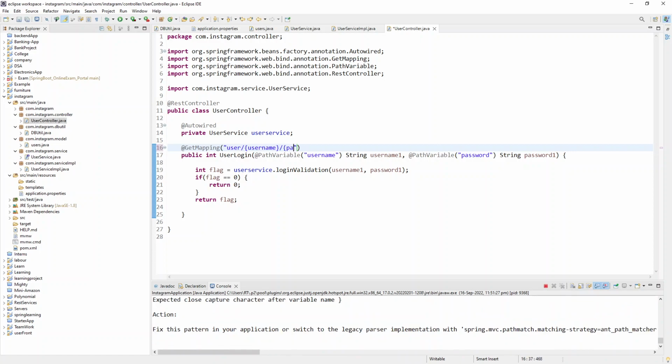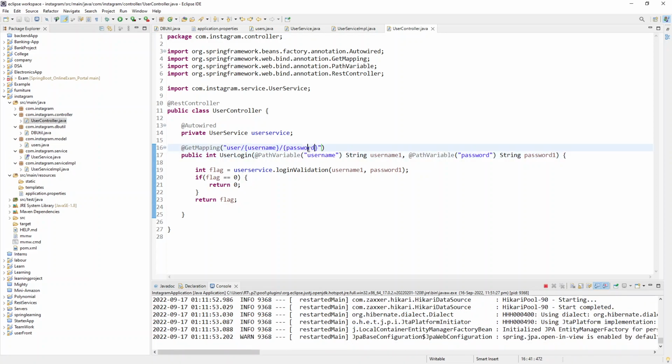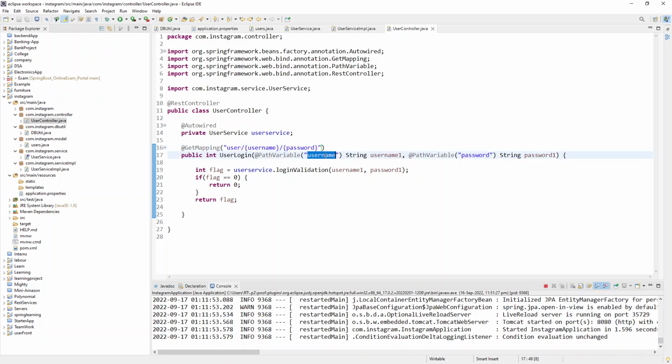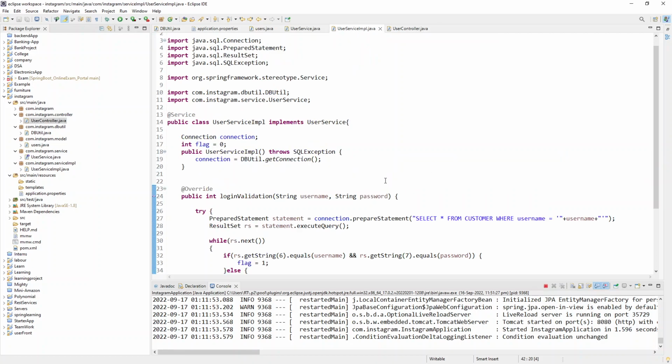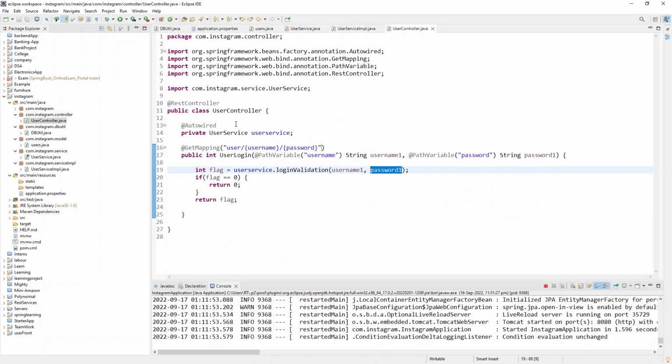When you mention a curly brace, it means this is where you're going to give a value. So this username will come over here, this password will come over here; this username will be stored in username1, and this password will be stored in password1. So this stores the values from the endpoint, which are sent to loginValidation and come to our user service IMPL method. Okay, so this is very simple.